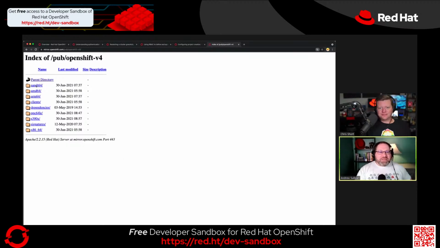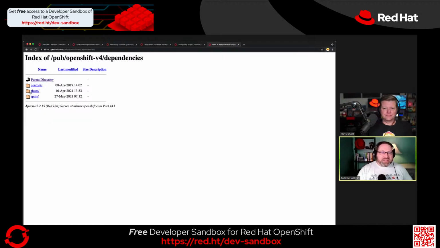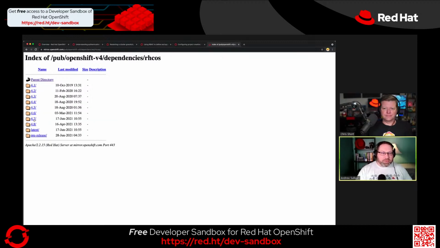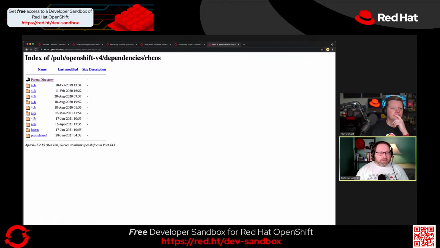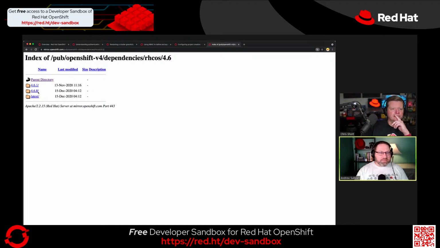So if I come in here and look at dependencies and go to CoreOS and go to 4.7, you'll notice that there are 3 releases in here. Latest just points to 4.7.13. So there's 4.7.0, 4.7.7, and 4.7.13. The current stable version of 4.7 is 16 or 17, I think. So you notice that these don't align. If I go to 4.6, you'll notice that there's .1 and .8. And I think the current stable version of 4.6 is like 35 or something. Yeah, it's pretty high.